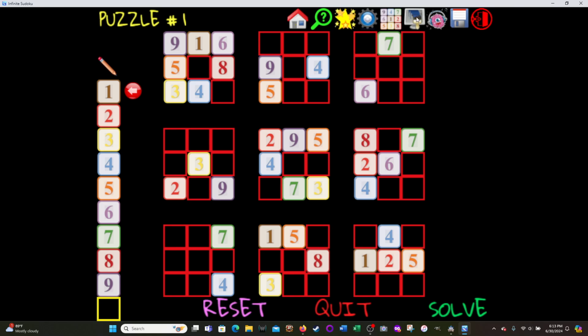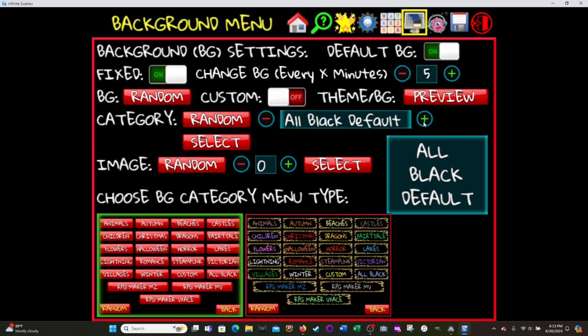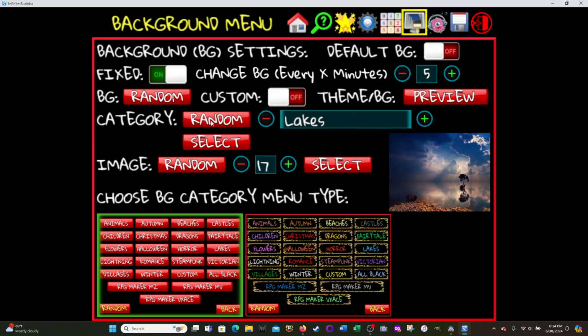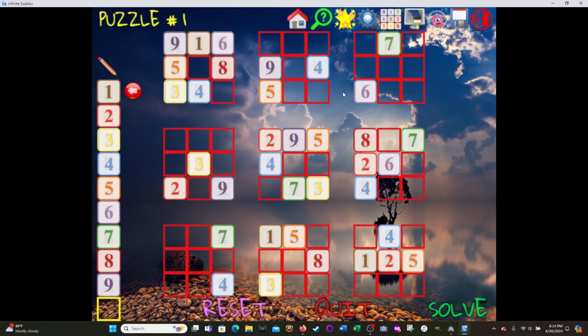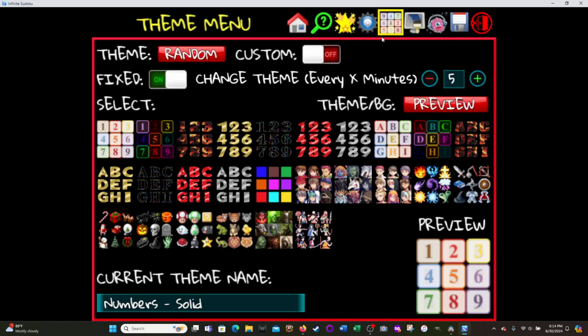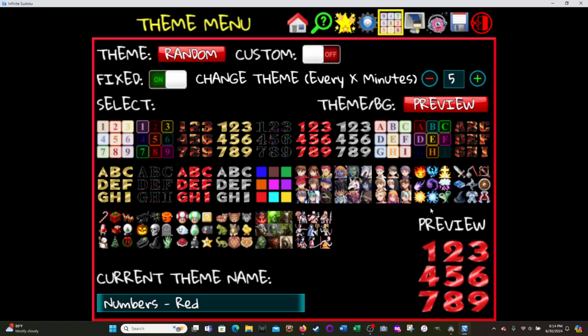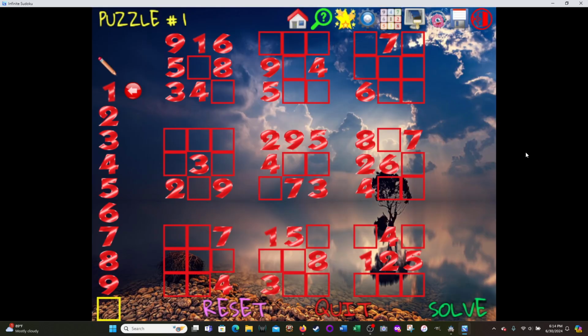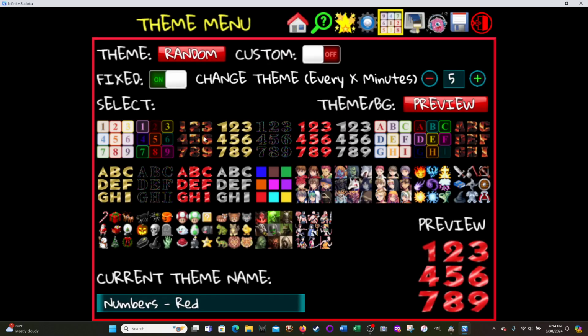If I'm here, I can just, let's see what that looks like. And so I can change the background at any time, or I can change the theme at any time and see what works. So I am still working on some of these. I need to tweak some of them so that they show up on all the different backgrounds.